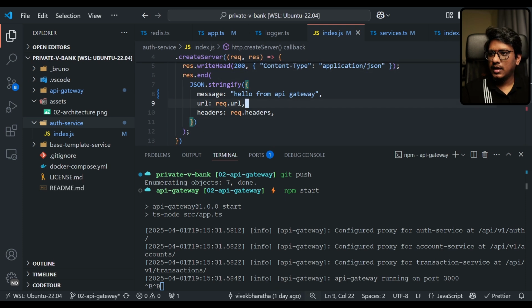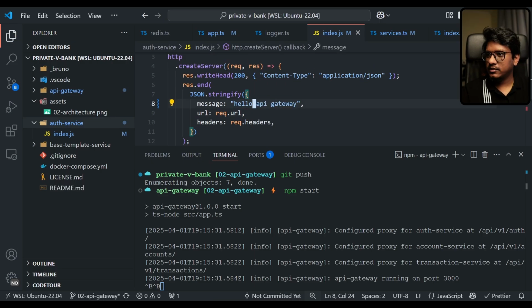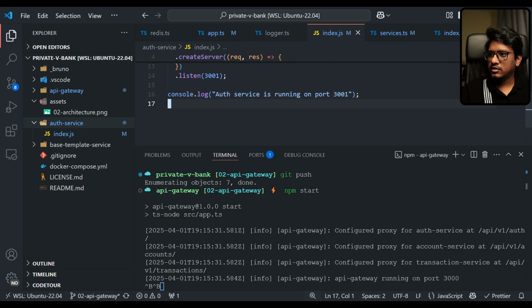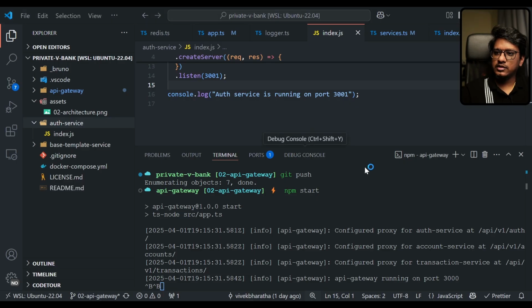That's it. Okay, I think this is hello API gateway, right? Not hello from API gateway. And maybe at the end we can simply have one console.log supporting statement. That's it. Now as I mentioned, I'll be using Bruno for this instead of Postman, because it's lightweight and we can save that inside the repository itself, so it's easy to share.